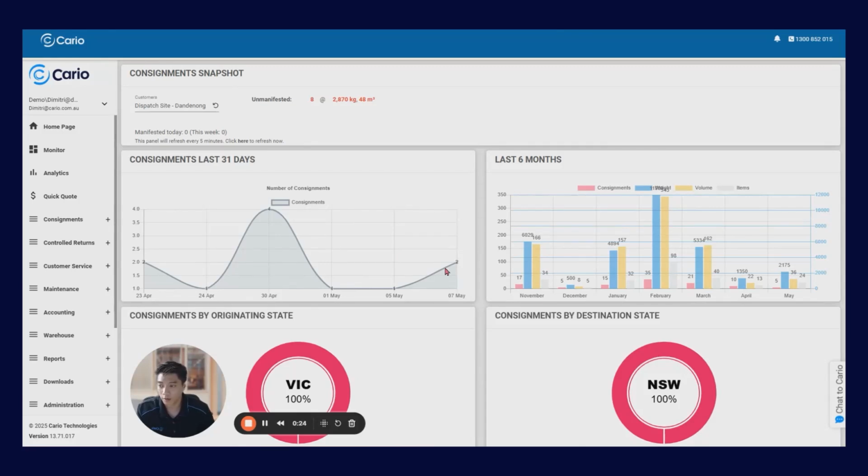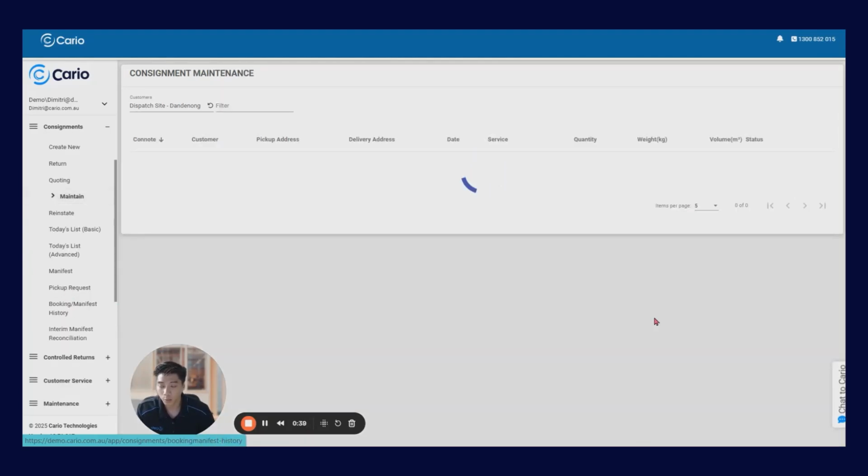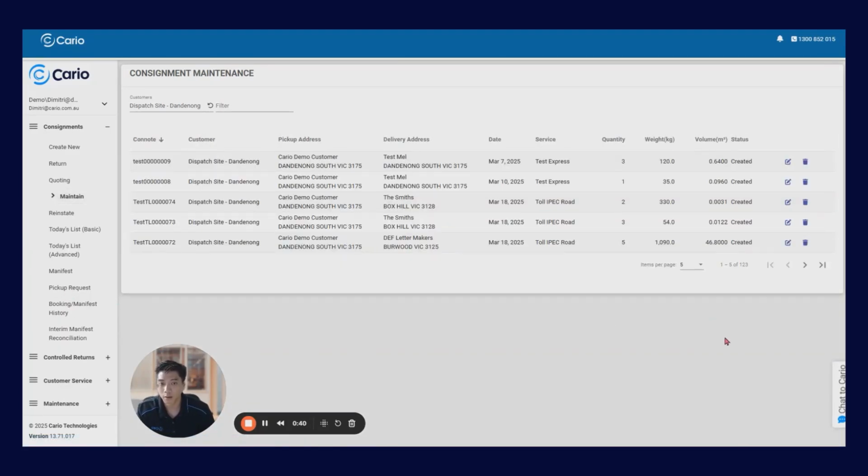To begin with, head over here to the left where you see the navigation bar and click on Consignments to get the drop-down. In the drop-down menu under Consignments, head over to the Maintain screen. When you click on this, it will take you to the Consignment Maintenance menu. Here, you'll be able to see a list of all the consignments that you have made.